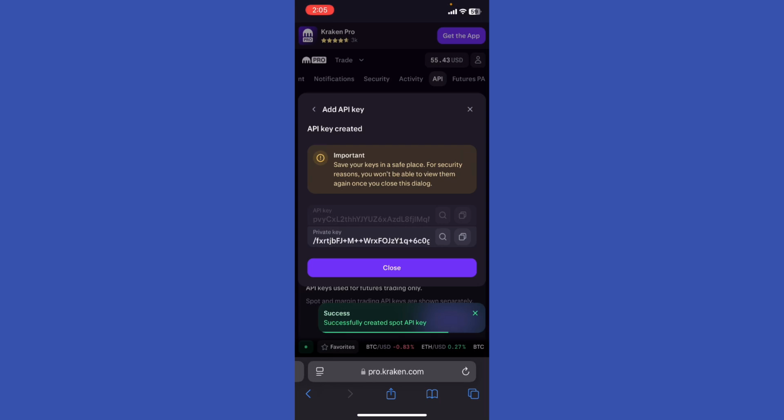And basically you're gonna be able right here to copy the key so you can enter it for the spot trading. Save your keys in a safe place for security reasons. You won't be able to view them again once you close this dialog.